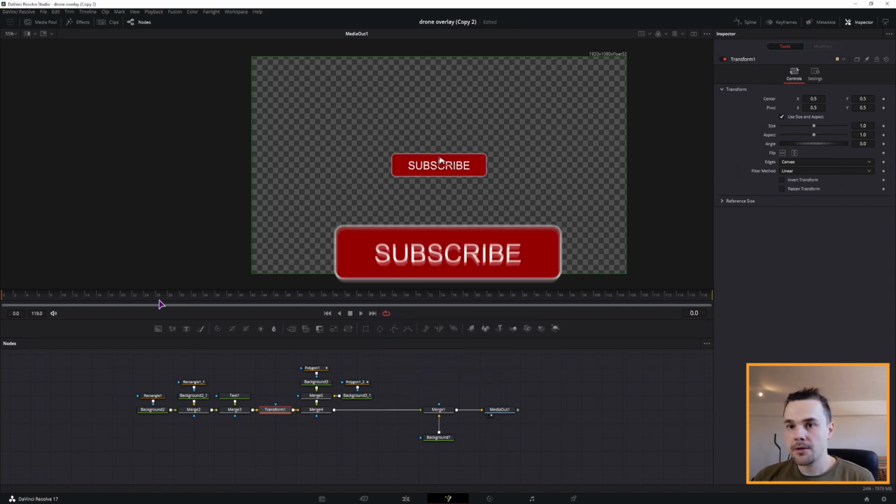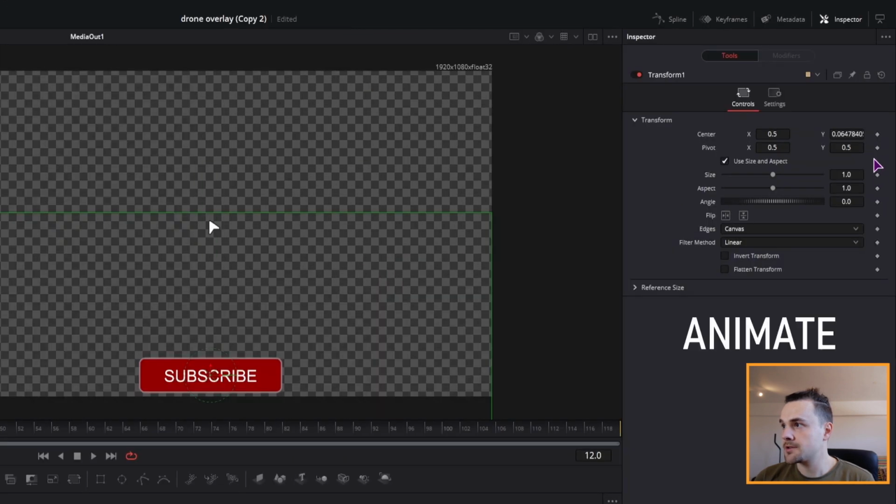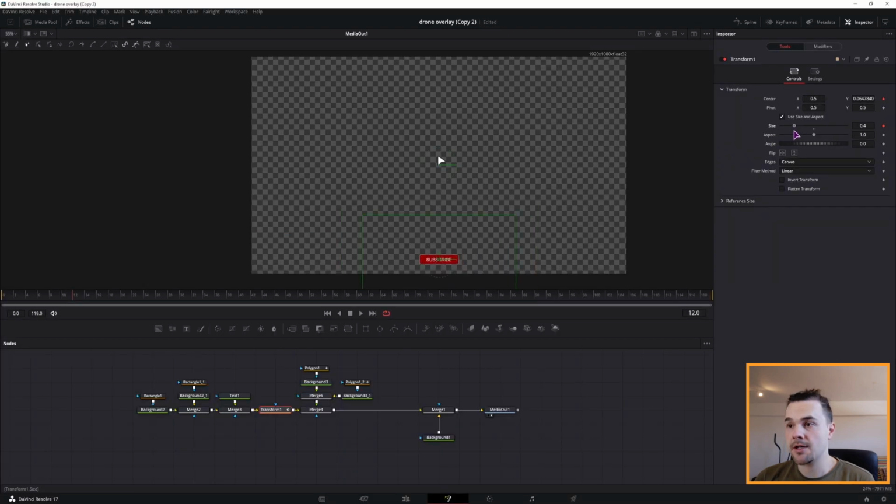So first, maybe we'll start at frame 10, or maybe 12. We'll put this down. So this will be the starting position, and we'll scale the center and the size. So we need to scale the size, so it can be like that.